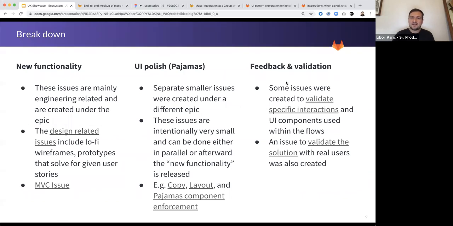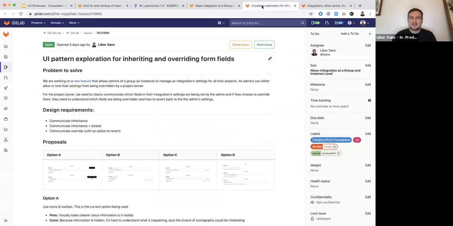And then we also have this feedback and validation. As I was working through these prototypes and this end-to-end mockup issue, there were some interactions and some UI components that I wasn't sure I could be leveraging or should be using, or I was questioning whether there's a better way to do certain things. So I created a feedback issue that specifically describes some of the interactions that I was questioning. Here's an issue for a UI exploration of what it would look like when inheriting versus overriding form fields at the project level.